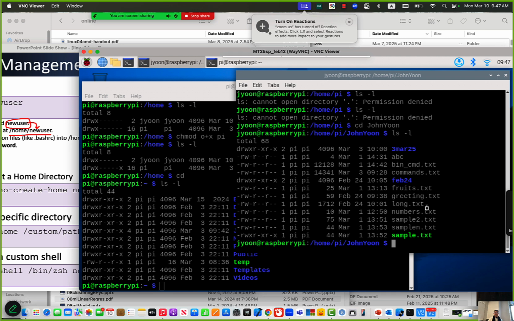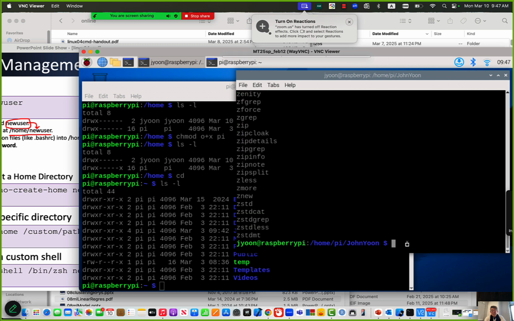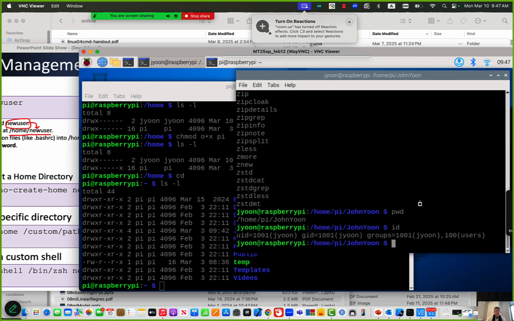So can I now read anything? For example, commands.txt. I'm now Jaeyoon, right? I'm in pi's directory where there is a Jaeyoon directory. So can I read commands.txt? So cat commands.txt. So I can read it. So what is pwd? pwd is this. What is my ID? My ID is Jaeyoon. I am now in pi's home directory. Okay, that is another homework, right?